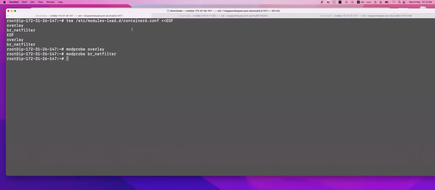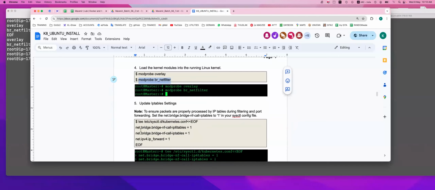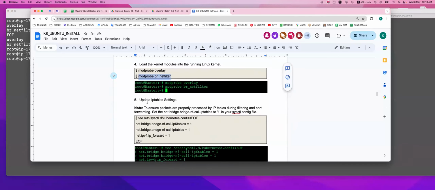Stop me if I'm going fast. Even if one person is lagging behind, just stop me. I will wait until you complete and then we'll go. And then IP settings.